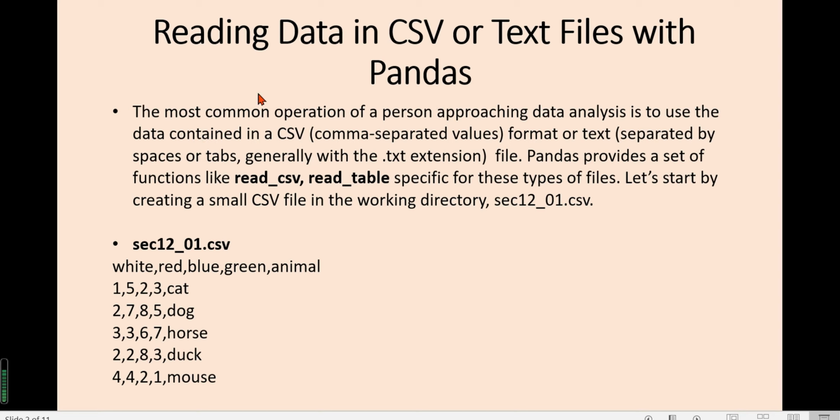In this lecture, we will talk about reading data in CSV or text files with the Pandas library. The most common operation of a person approaching data analysis is to use the data contained in a CSV, comma-separated values file, or in text files separated by space or tabs, generally with the txt extension.